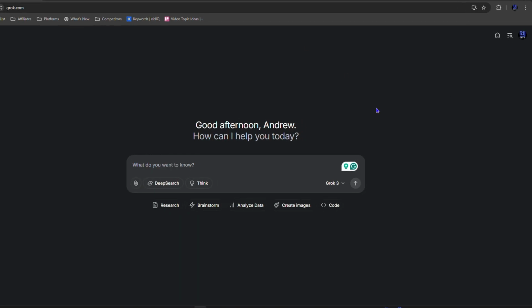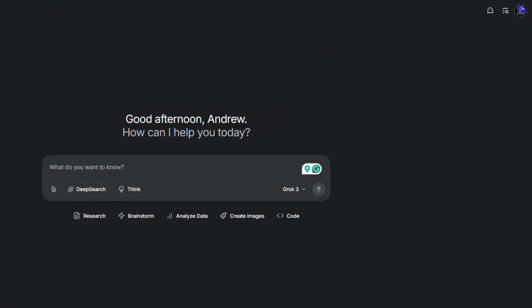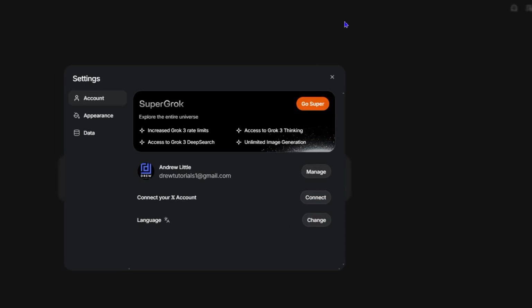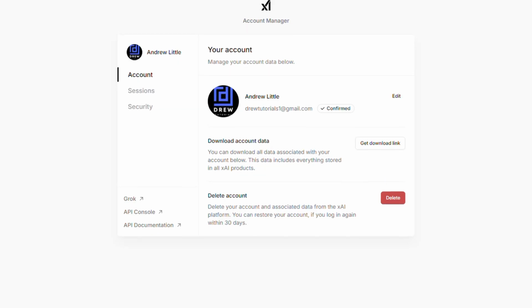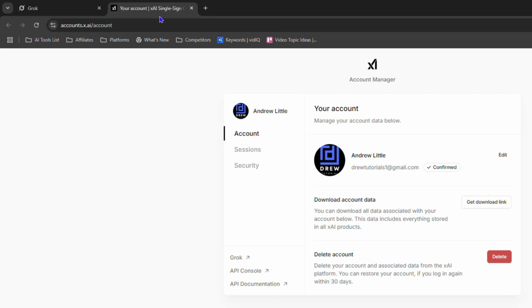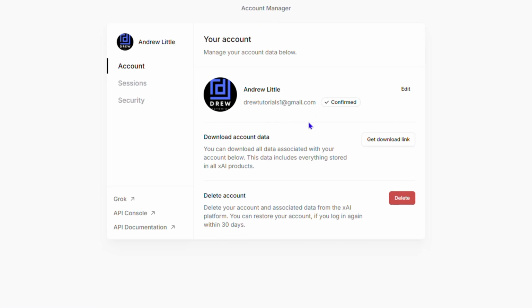In this video I'm gonna show you how to download your data in Grok. All you have to do is simply click your profile in the uppermost right hand side and go to settings. From here, click where it shows your email address and your account. Click manage, and it's gonna take you over to your xAI account, and here you can find the option that says download your account data.